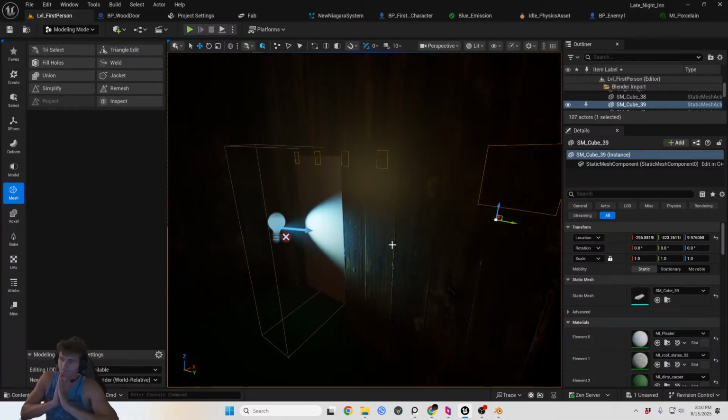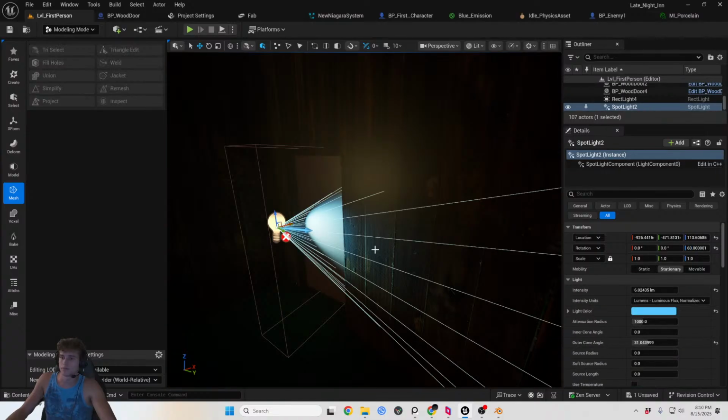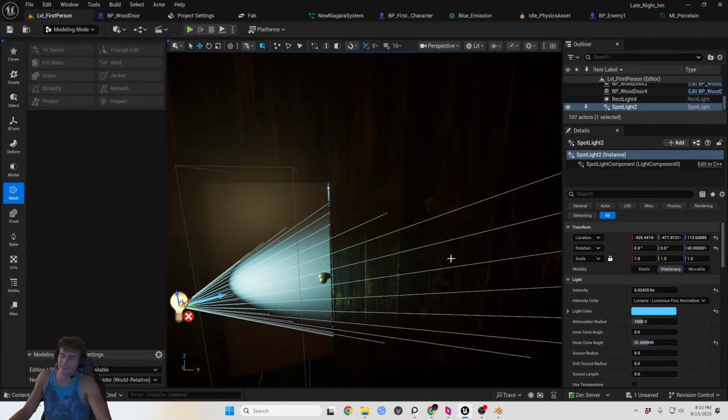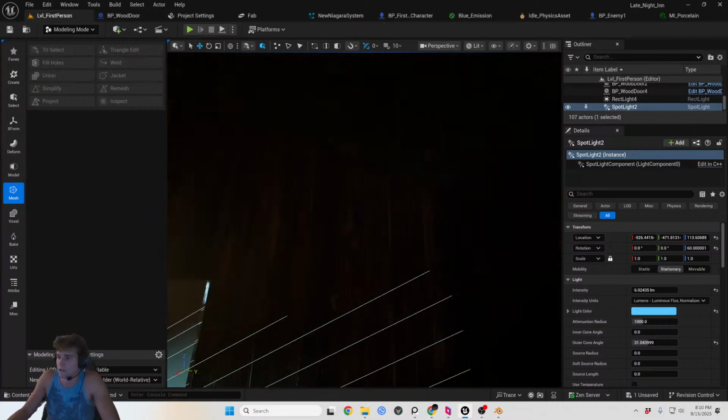So now I need to figure out how to code it. So once you go to sleep, then these things move. Yeah. I don't know how to do that. I don't know how to do that at all. I'm gonna figure it out.